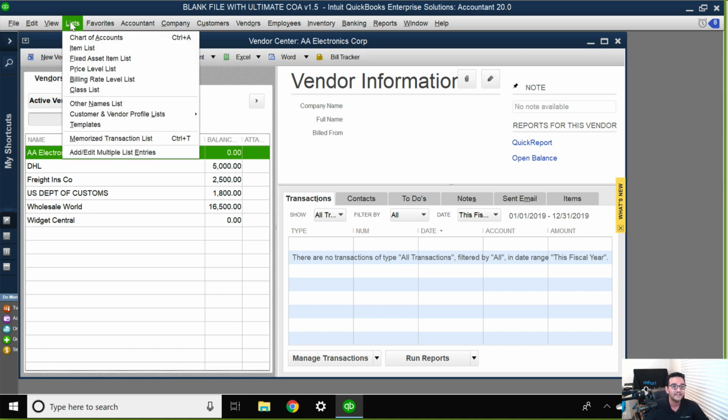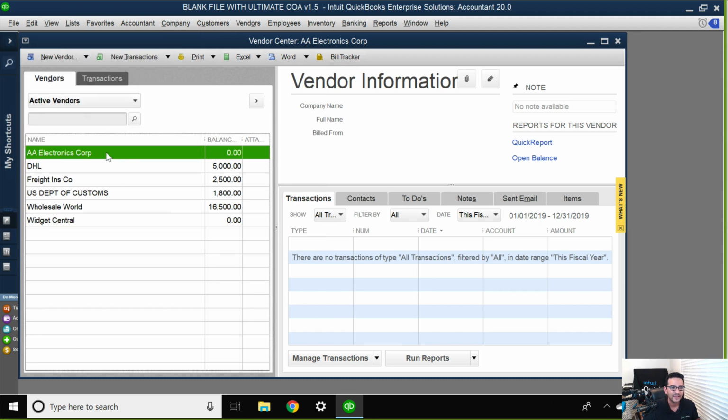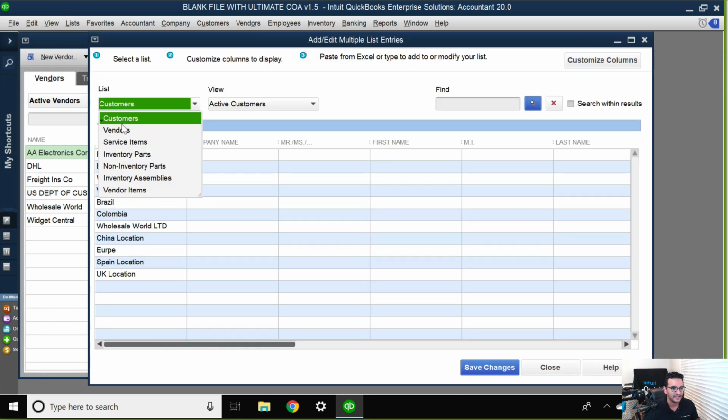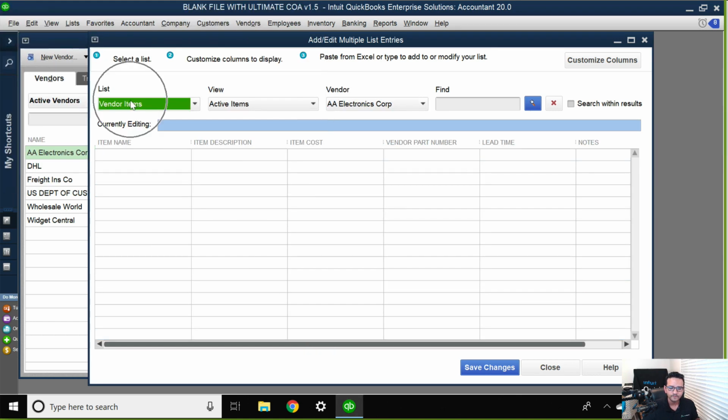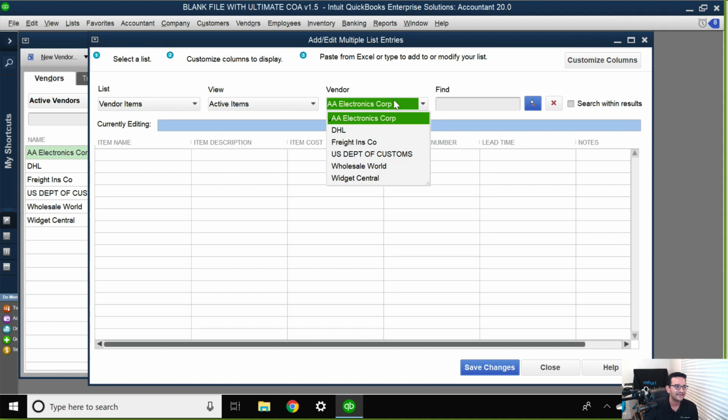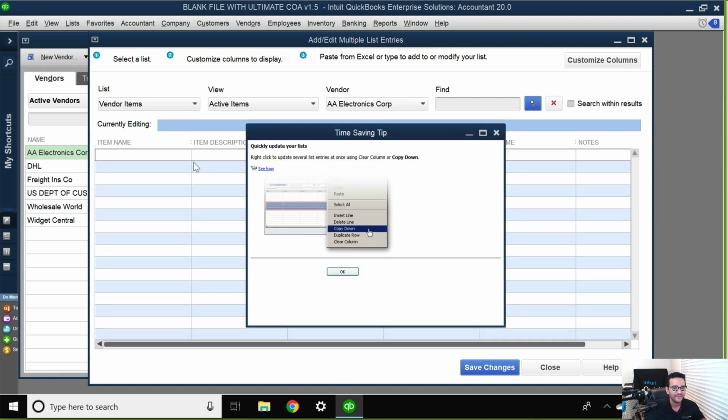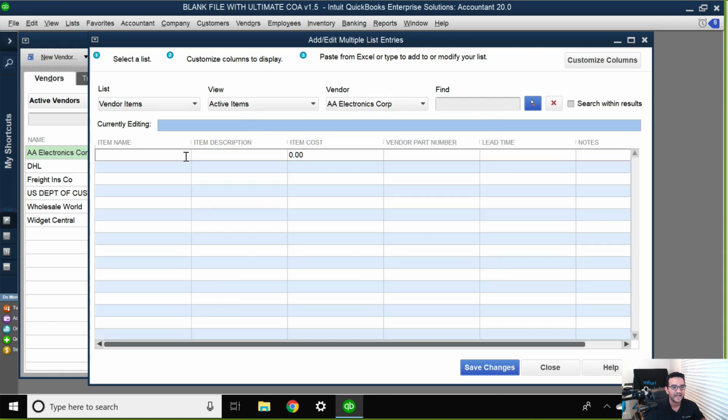I'm going to go into the list menu and click on Add, Edit, Multiple Item List. And there's a new option here under the list menu called Vendor Items. So we got vendor items now. And then what we can do is we can basically have an item list per vendor with its own attributes. I'm going to start with AA Electronics, and then I'm going to select here the different items. So I'm going to put here widget 1. I'm going to put here widget 2. And notice that I'm typing these by hand because there's no drop-down menu.